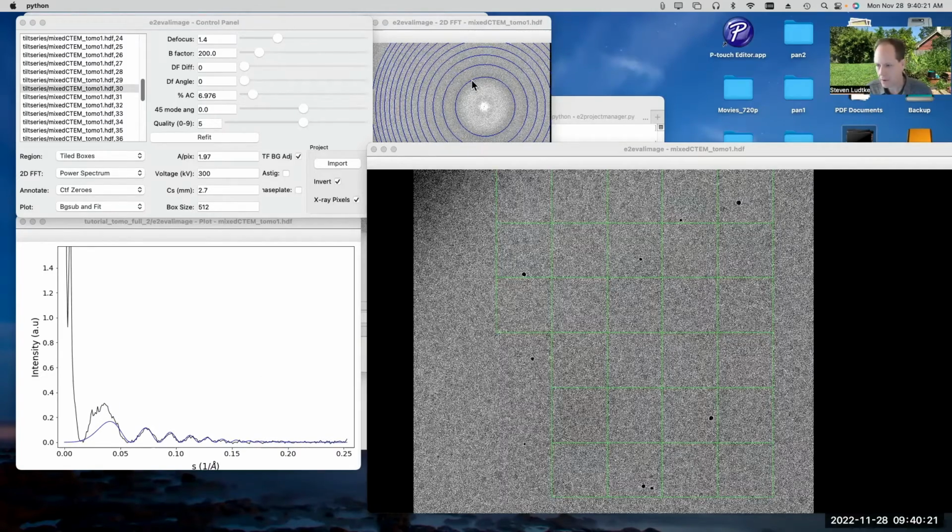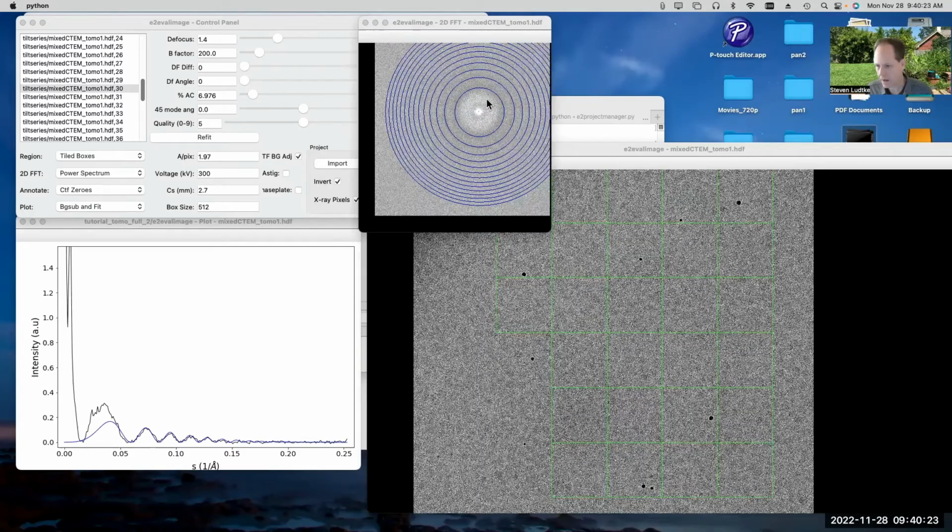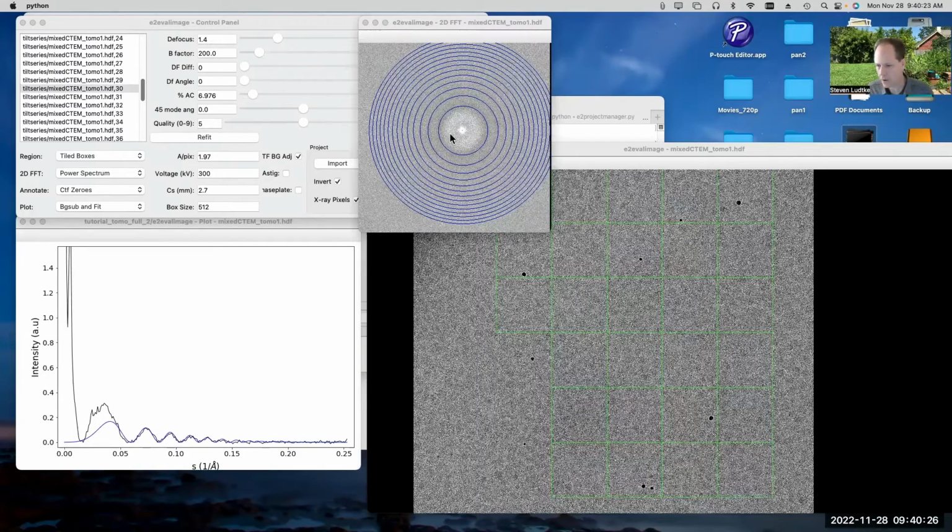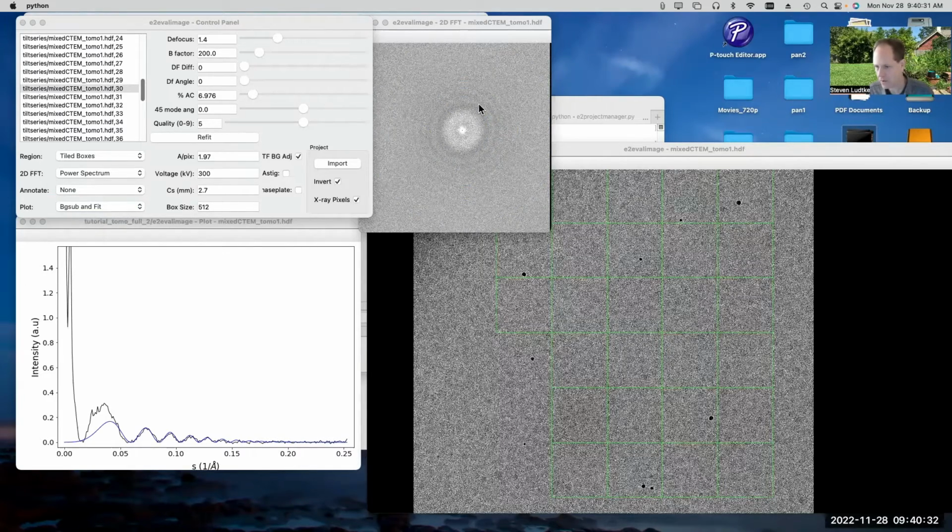Then up here, we will see there's a 2D Fourier transform window, which contains a set of tone rings. I can turn off the annotation of the rings if I want to, and now you can see that the tone ring patterns extend out pretty far. And down here, we'll see the 2D plot showing the power spectrum in black, and then the fit CTF curve in blue.